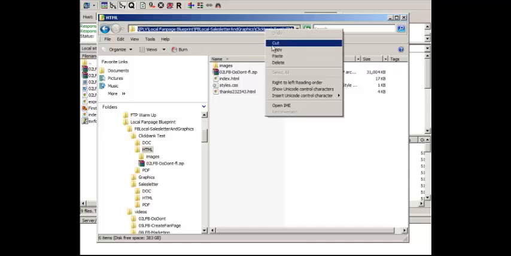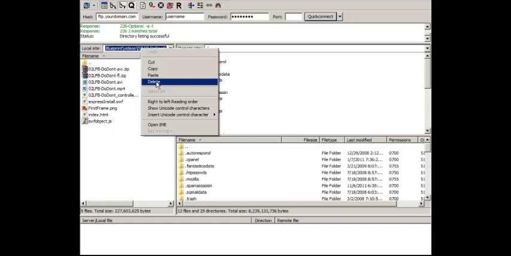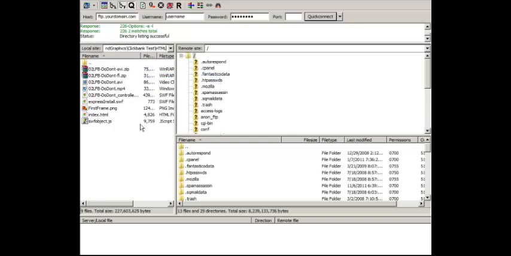So right click and copy, go back over here, and FileZilla is split up into two sections. This section over here is your computer section. So if I go here, right click, paste, enter, those are the files that I've been working on. The right side here is your website.